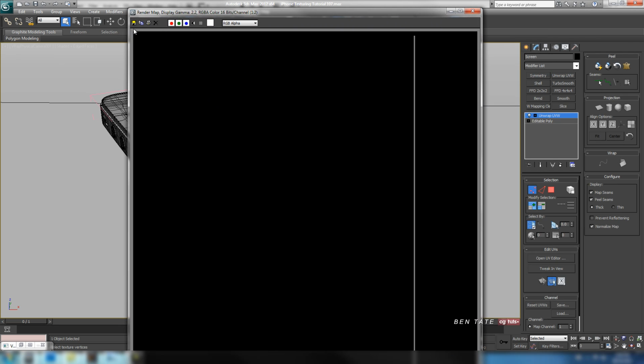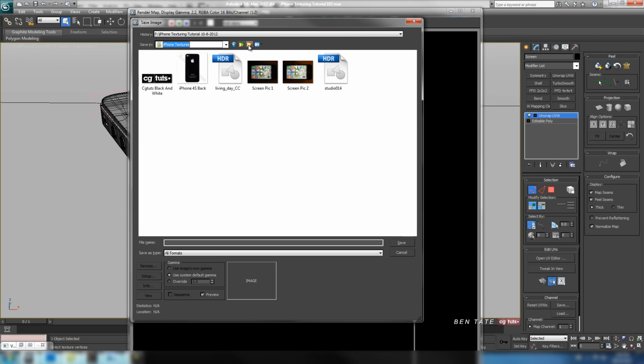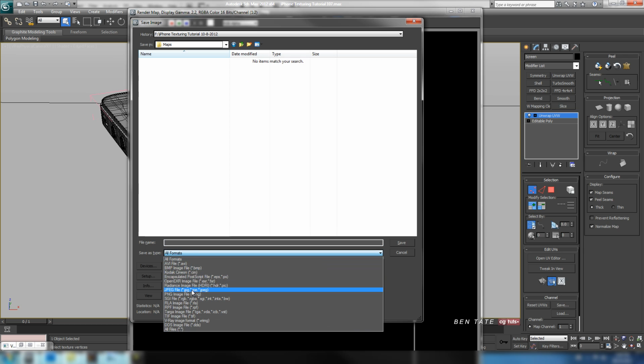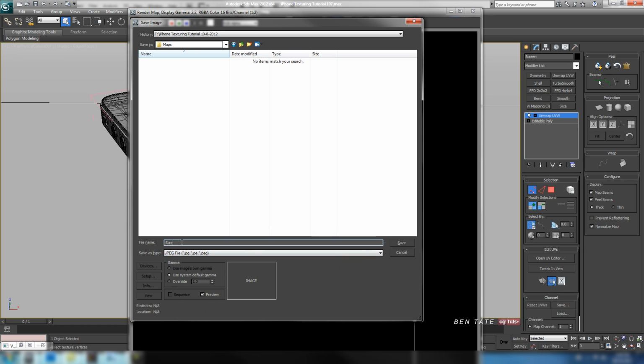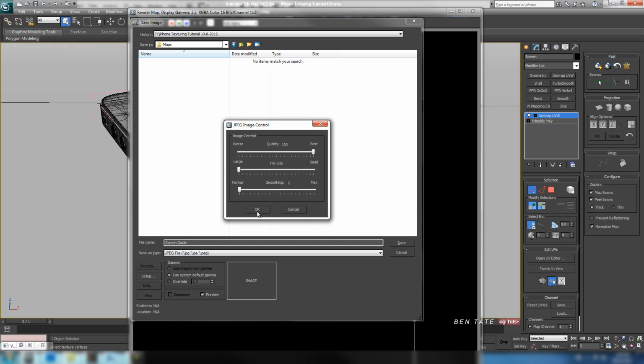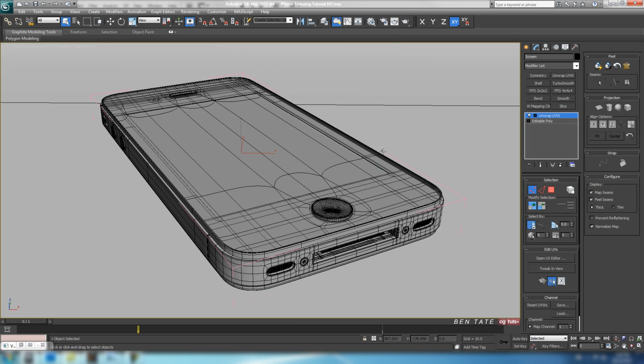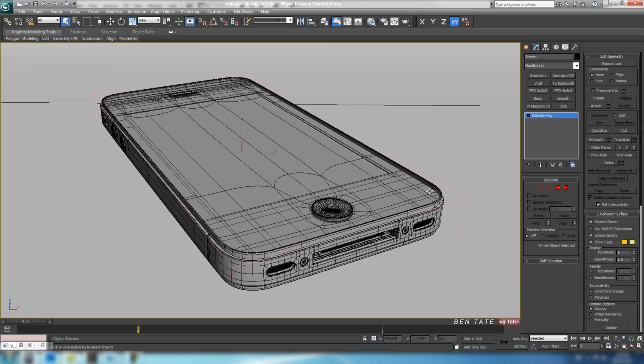Okay, and then we're just going to save this out. And I'm just going to make a new folder here called maybe maps. Okay, and we'll go in there and we'll switch this to JPEG. Let's call it screen guide and save. Okay, so now we have that saved out. We'll close this, we'll close the unwrap window. Okay. And we can actually just collapse that down to Edit Poly now to get that off there.